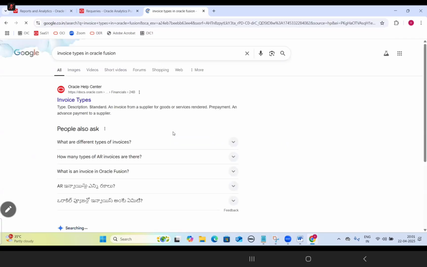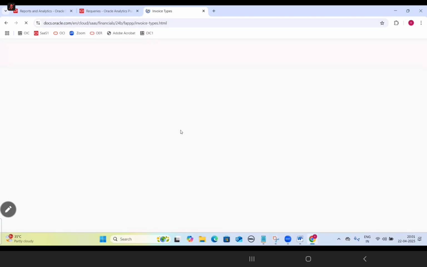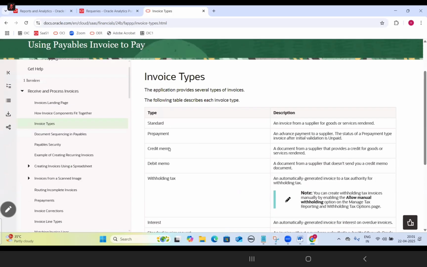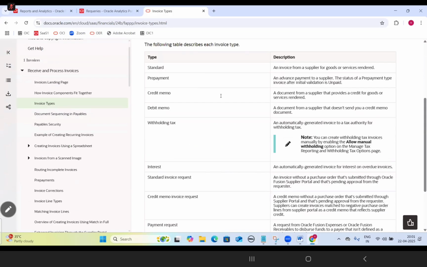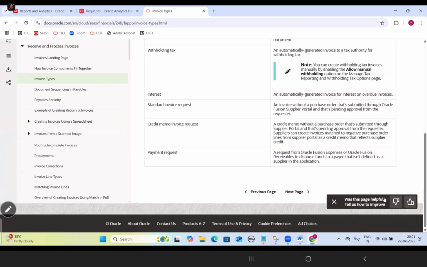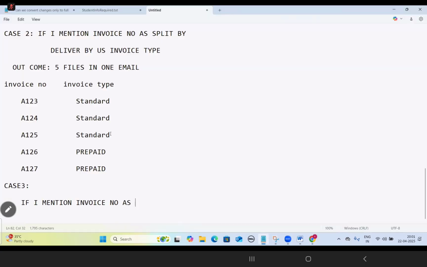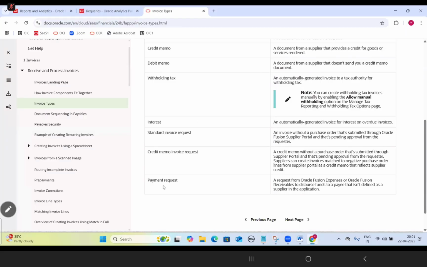Invoice types in marketing. Standard, prepayment, credit memo, debit memo. These are the invoice types. I have prepared the explanation with sample data only, so you can consider not only standard, you can also consider withholding tax, interest, payment request. Anything you can consider.